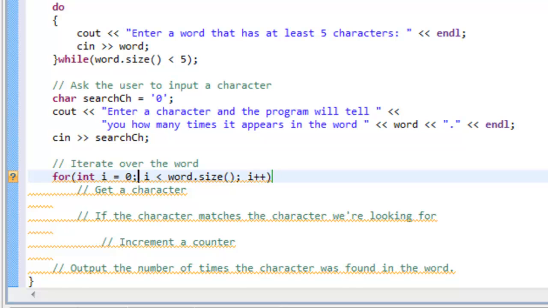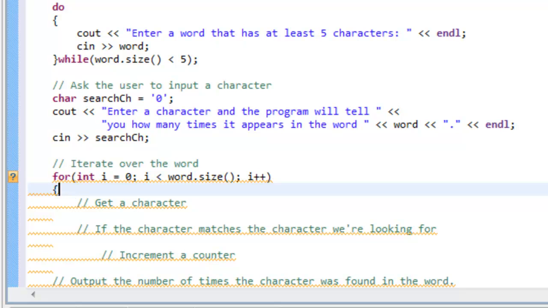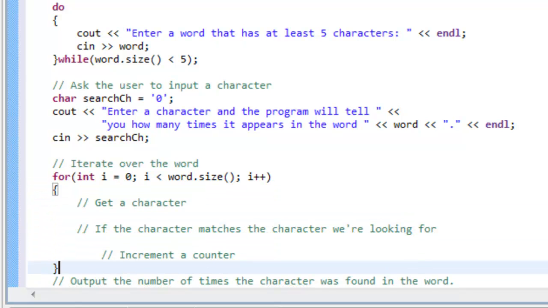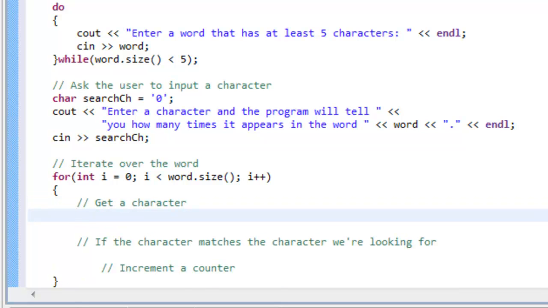So we basically define a loop counter here, and we increment the loop counter over here. Okay? So I'm going to put an open brace here and a close brace here. So all of our pseudocode is inside the body related to getting a character and then testing the match and incrementing a counter.